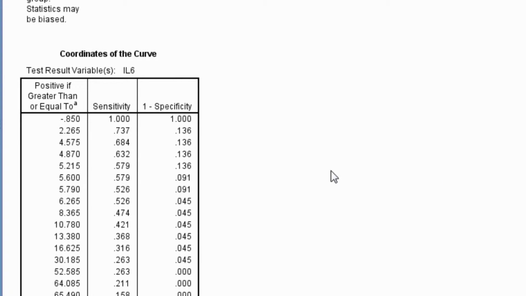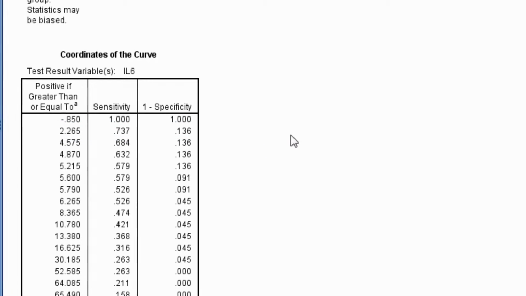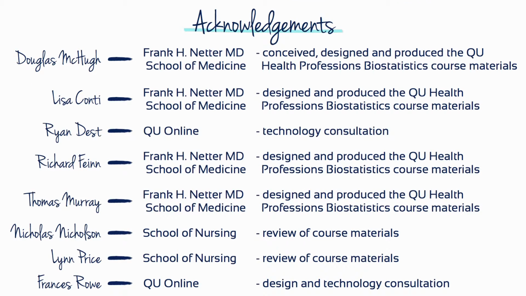The coordinates of the curve show the sensitivity and 1 minus specificity for varying cut points. If we choose 2.265 as a cut point, the sensitivity is 0.737 and 1 minus specificity is 0.136, and that corresponds to the ideal point we saw earlier. This completes the demonstration of obtaining an ROC curve.